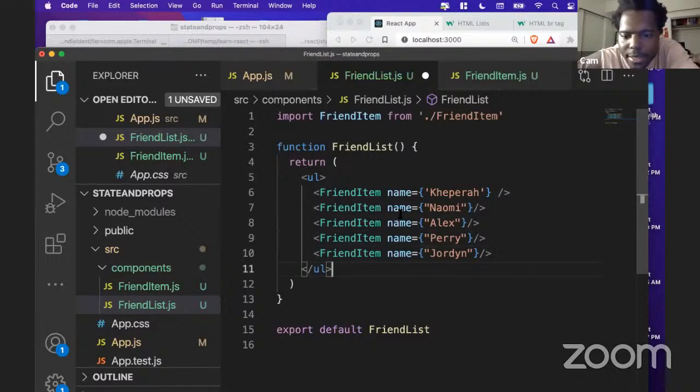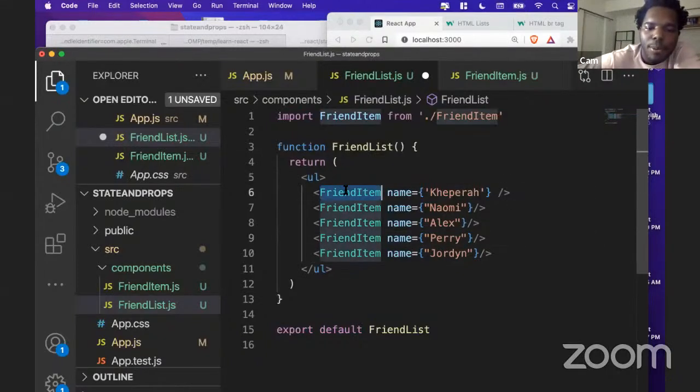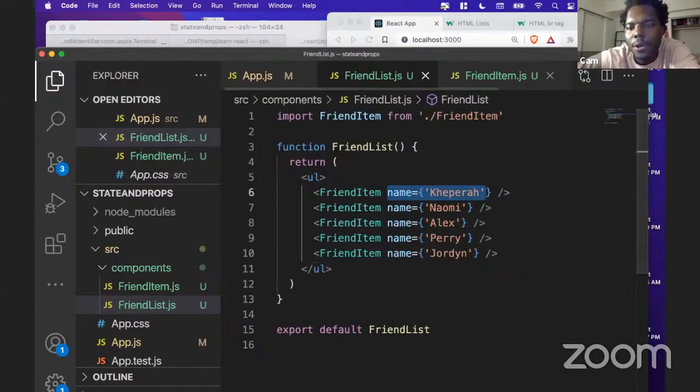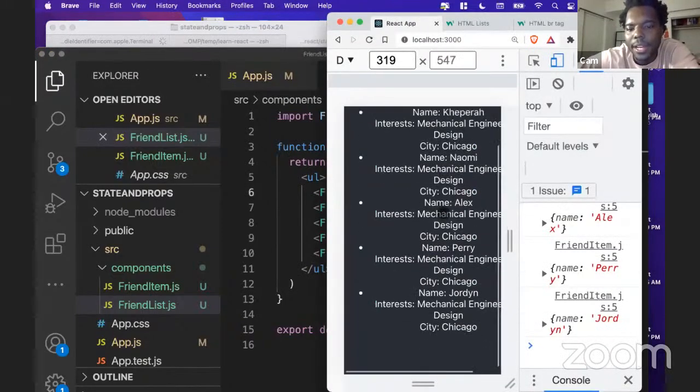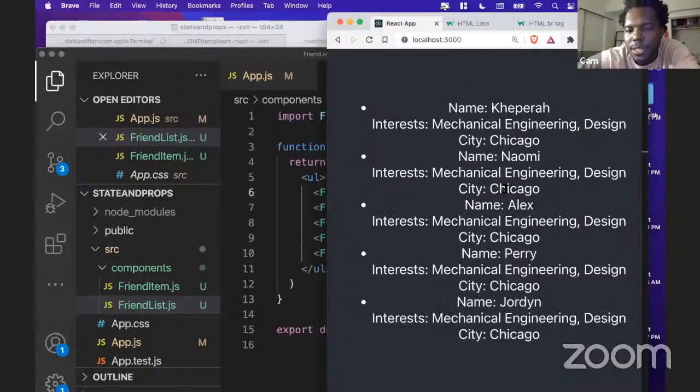Cool. Right. And so now we have all of these friend items with the name specified. So they're the same component. The difference is we're passing in a different name instead of something else. So now, as I do that, right, I get this more sophisticated list, but clearly there's still some things in here that are hard coded, right? Not everybody's going to have the same interest or city as Capera does.